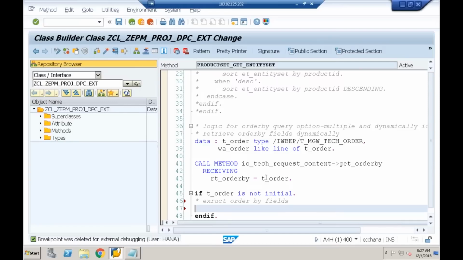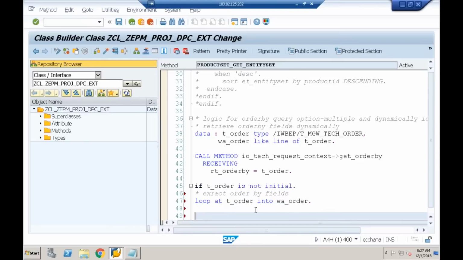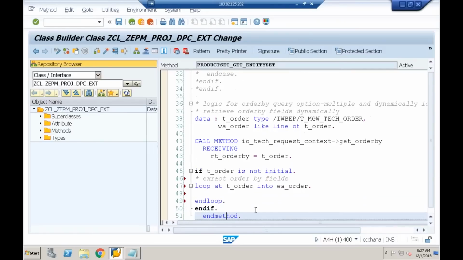Second, I need to extract the order by field. So this might contain either one order by field or what? Multiple order by fields. Okay. So it's a loop at what? T underscore order into what? W underscore order. So this might iterate either one time or multiple times depending on the number of order by fields. Loop at T underscore order into W underscore order. Okay.